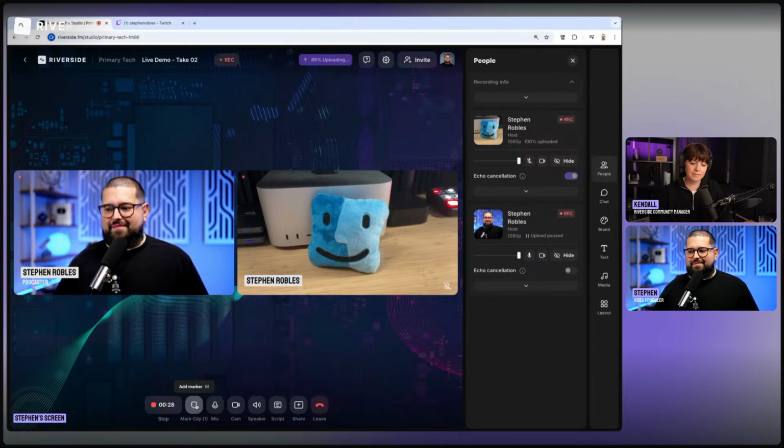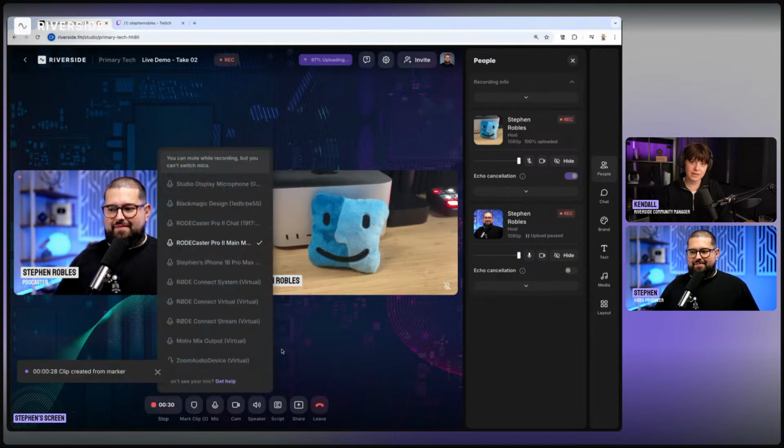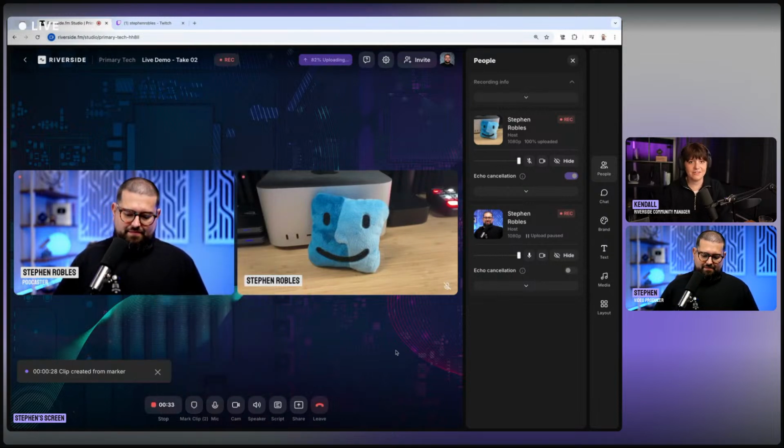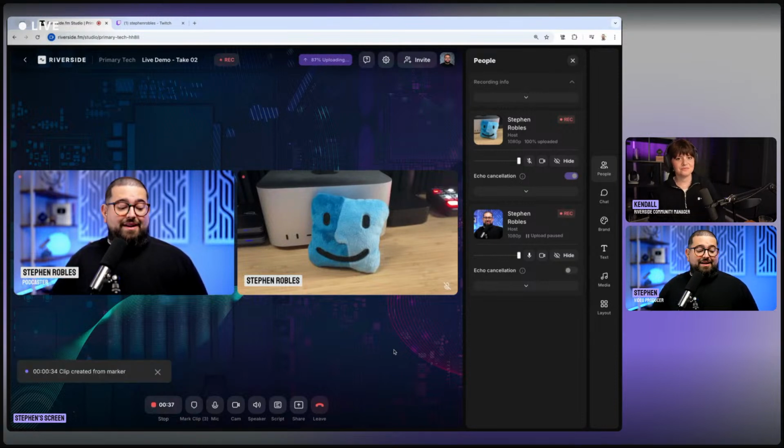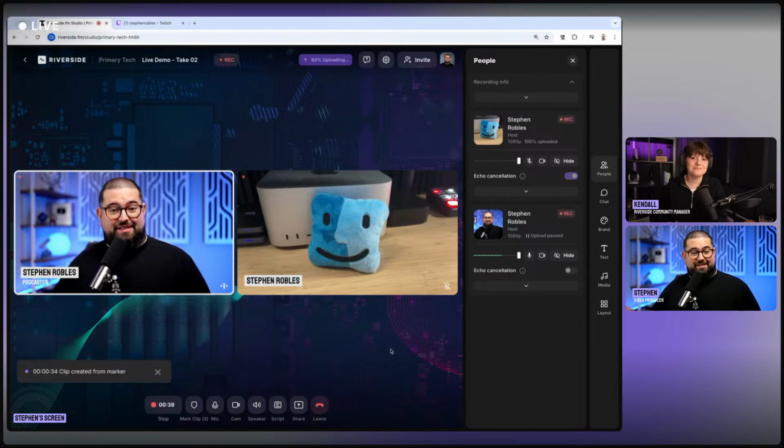You can either click that button, or a shortcut is pressing the M key. That's just kind of my unsung hero of the studio. I use it all of the time. I recommend doing that. I use it all the time as well, and that really helps cut down my editing in a video podcast.